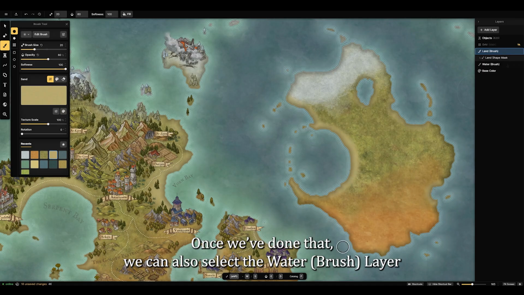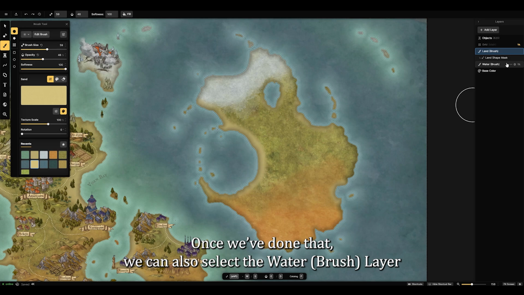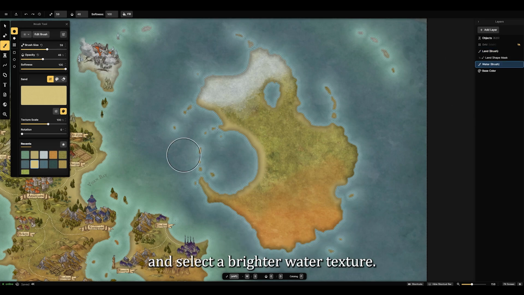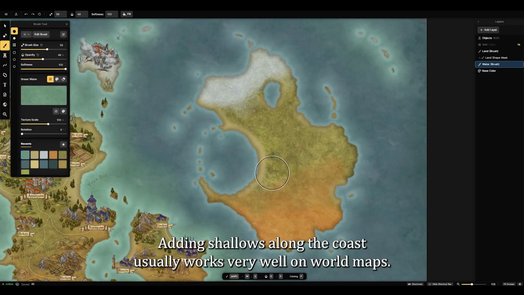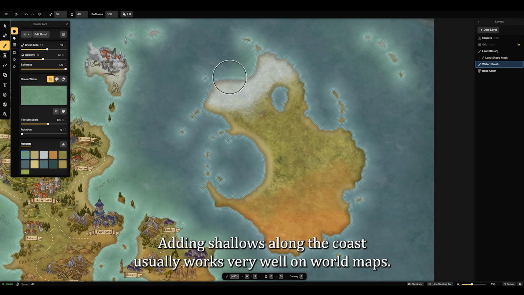Once we've done that, we can also select the water brush layer and select a brighter water texture. Adding shallows along the coast usually works very well on world maps.